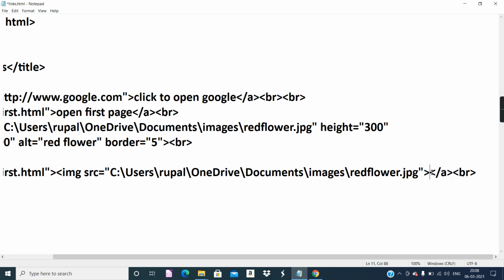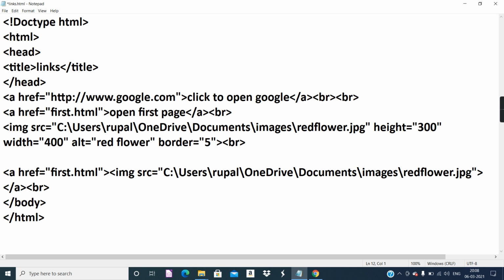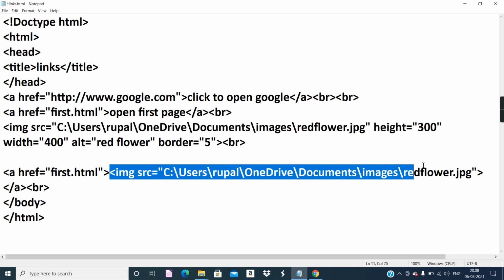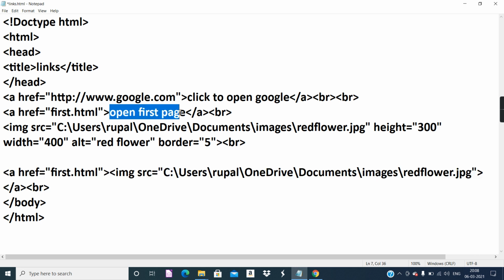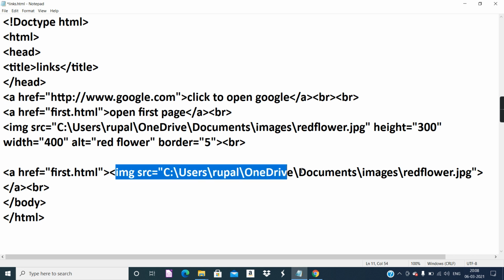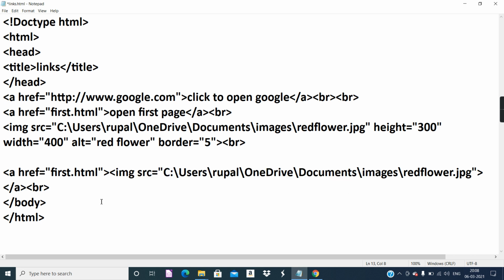That's it. Okay, so I give an enter. So this is, please understand, it's very simple. This is the starting and this is the ending of the anchor tag. In between, I gave the img tag instead of the text. Here it was "open first page", but instead of this text, I gave the img tag. So now what will be the output?